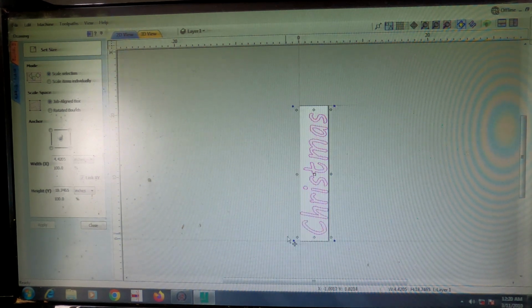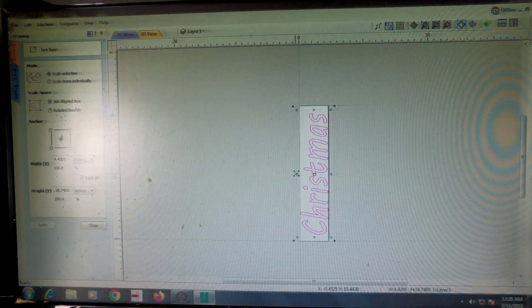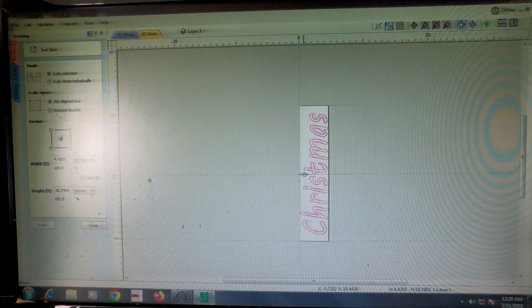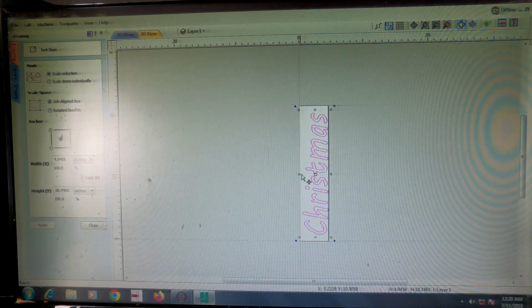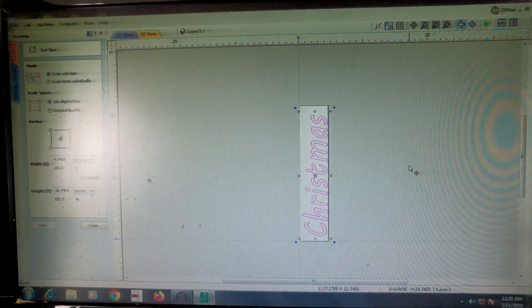Grab it. And I find this to be much faster. It's already pretty good there. It's pretty much centered there, but we don't want it to cut outside the wood. So let's bring it in a little bit more. And then let's grab it in the middle and move it up a little bit like so. Now that's pretty dadburn nice.